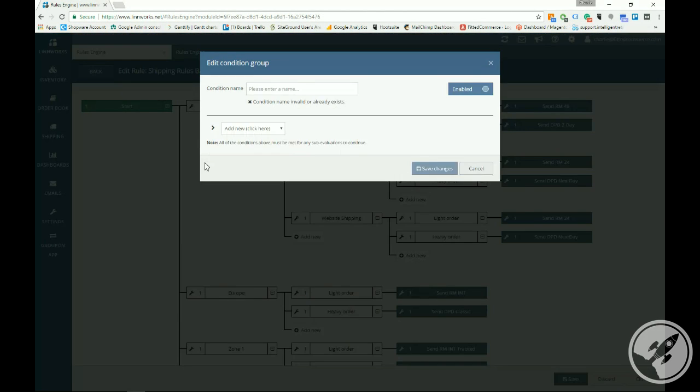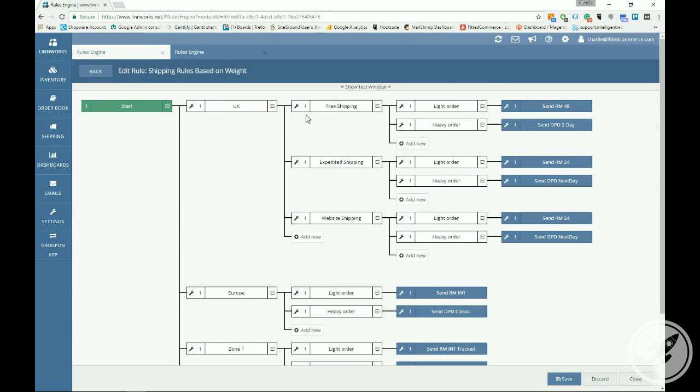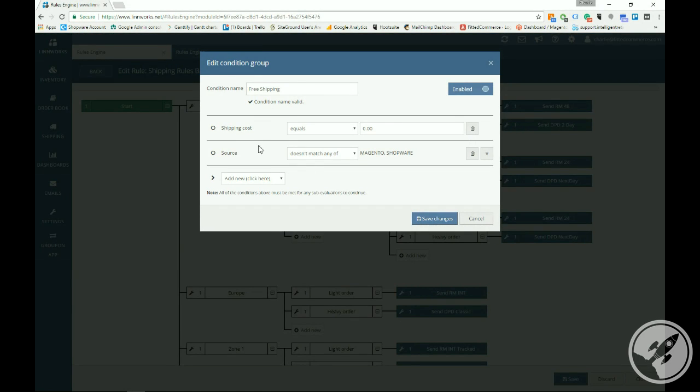So if I edit this, you can see basically this is checking to see if this order comes from the United Kingdom. The next check is to see if it's a free shipping item. So here we've got the shipping cost equals 0. And the source doesn't match any of my websites, as I may have a different pricing structure on my websites to the marketplaces.